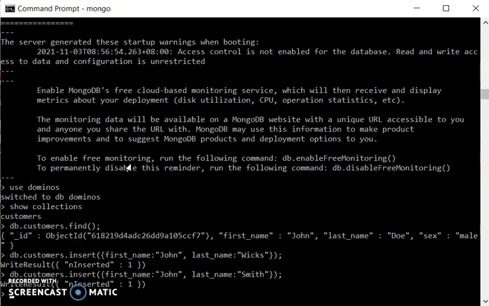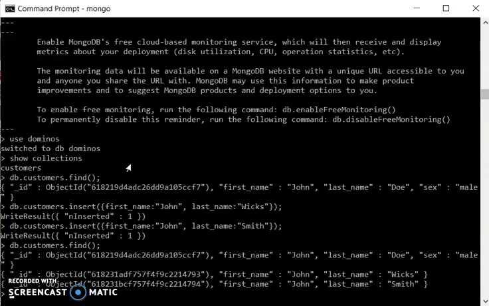Alright, and for me to see what documents I have in my collection, I can use the find command. And then we have 3 documents of John with different last names. Okay, so let's say we want to delete the first John that is available in this collection. So what we can do is to use the remove command.